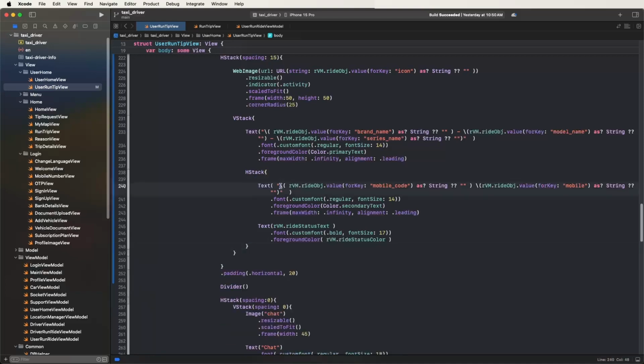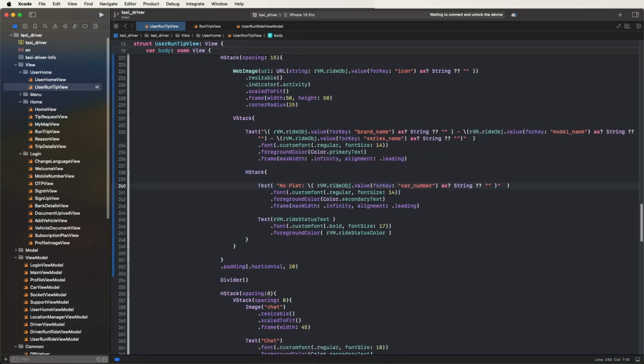Now show here the car number plate. We need to set the columns and share the car number, and clear this. Like this, showing 14 secondary text, like this. We need to show this here and set the leading.